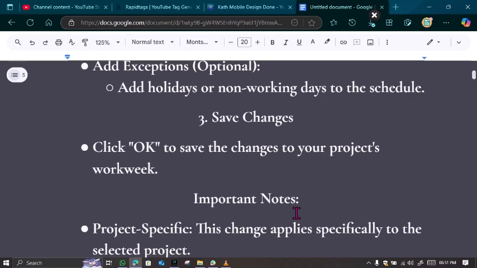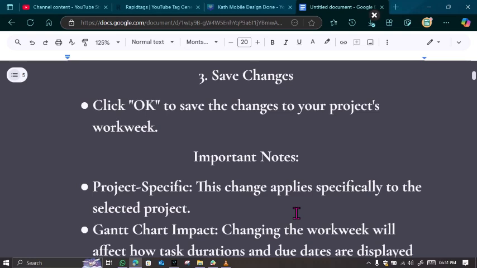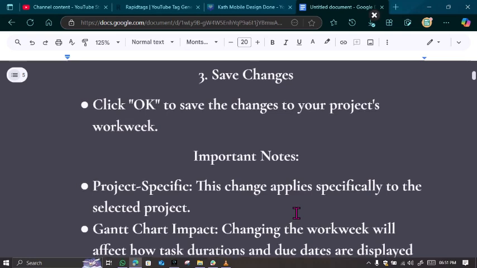Number one, project specific. This change of Workweek applies specifically to the selected project. So note that if you want to change it for other projects, you have to do the same. You have to repeat the same thing for the other project.